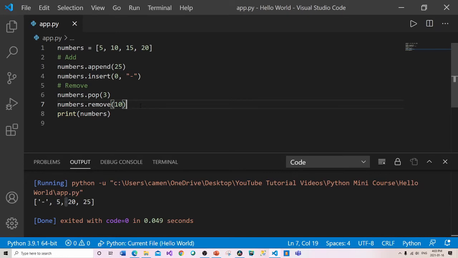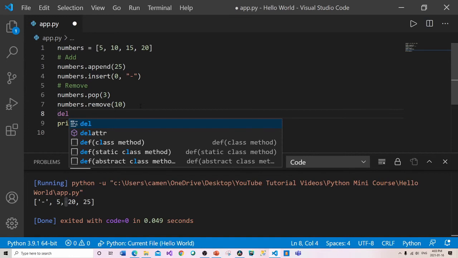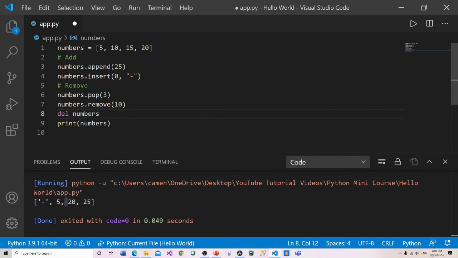There's another thing we could do if we wanted to remove more than just one at a time. What we can do is specify a range. The way we do that is we use something called del, and that's actually short for delete. So we're going to say delete numbers, and we're going to specify the range that we want deleted. In this case, I'm going to say delete 1 to, I don't know, let's say 3. Let's see what happens here when we do this.